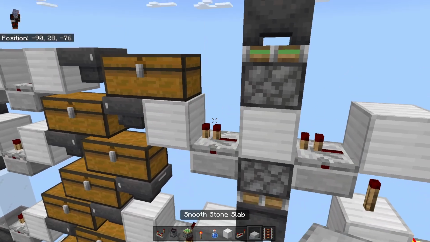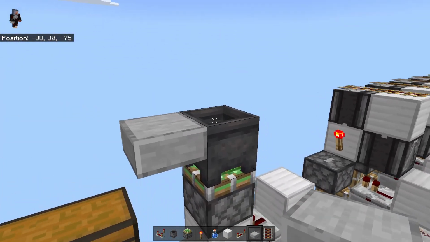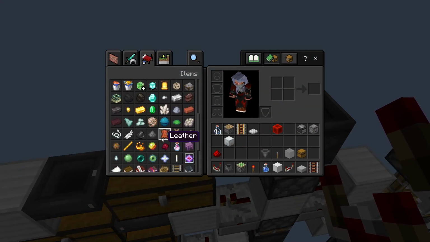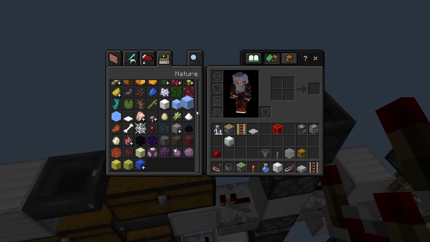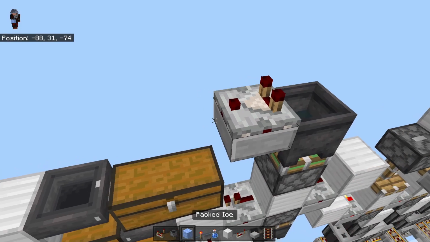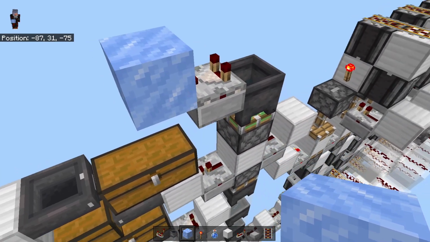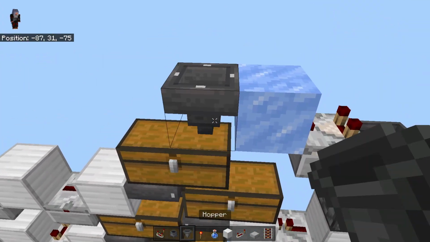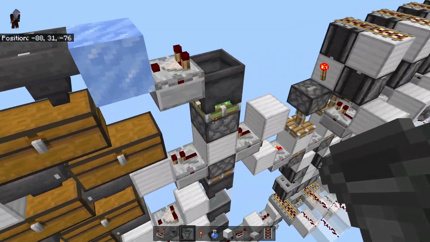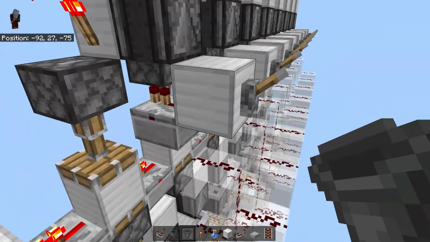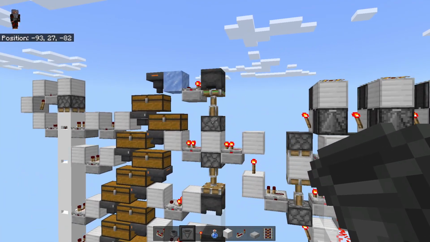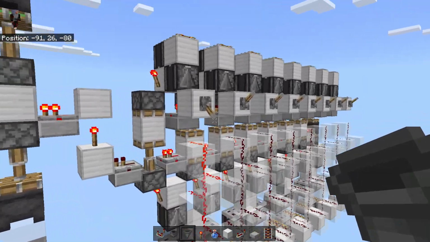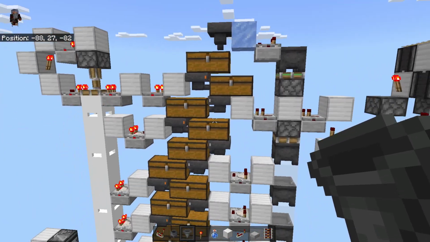So now we are going to grab a slab again. On the top part there, we're going to throw a comparator. We are going to grab some packed ice, which I did forget to mention. And we are going to put it right in front of there. And we're going to throw another chest here. And a hopper going down. So now all of them, if I flip this lever, we're going to be locked. All of them are locked. All of them are good. And if I flip this back to reset it, they all unlock.